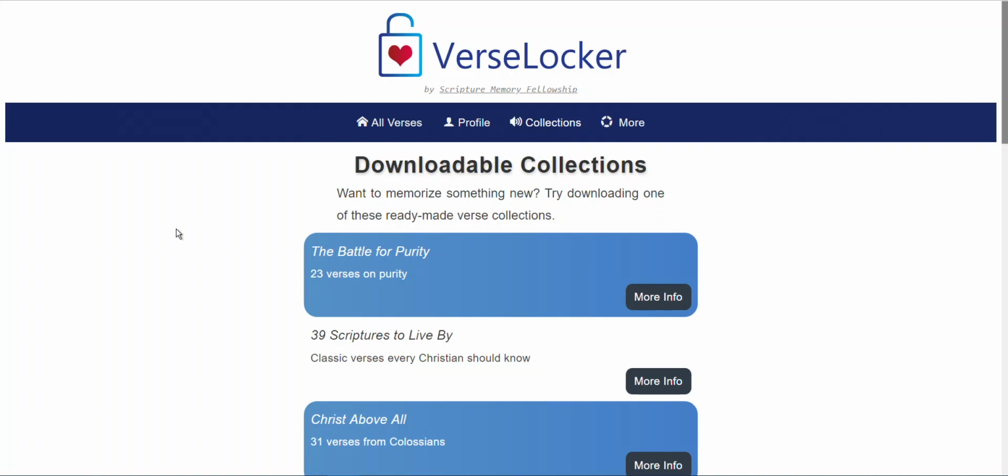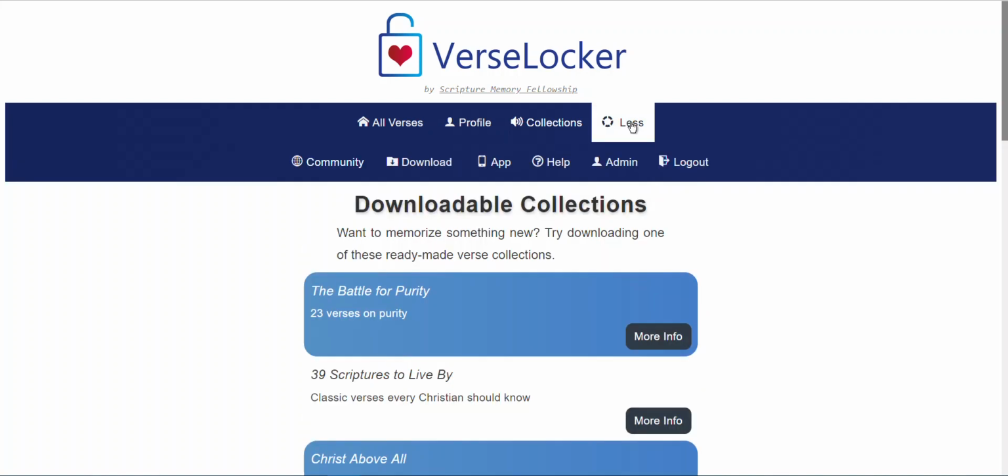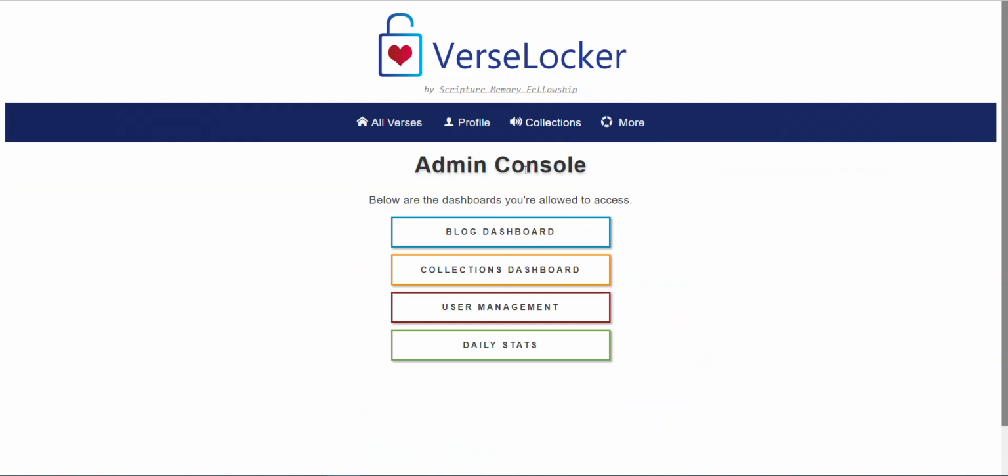With that said, let me provide an overview of how you can create a collection in the VerseLocker administrator dashboard. Now that I've made you an administrator, when you come to VerseLocker on a laptop or a desktop computer, you'll be able to click on the More button in the menu bar, and you'll see this Admin tab. Go ahead and click that. Once you click Admin, you'll see this screen, and you probably will not see all 4 of these buttons, but you'll certainly see the orange Collections Dashboard button, and that's what you want.